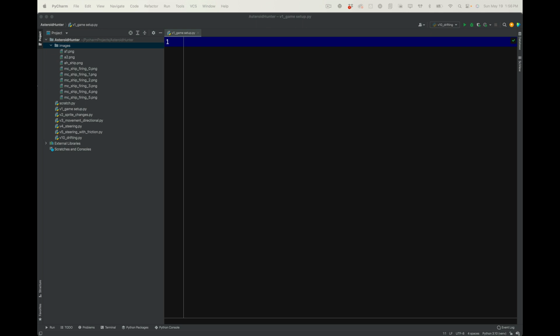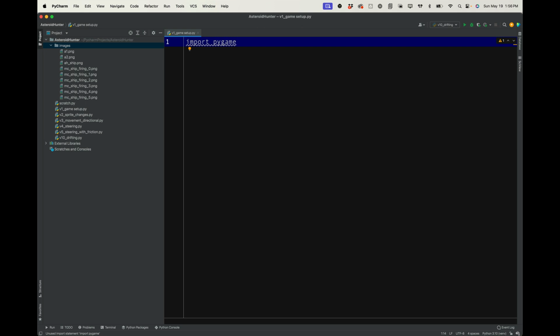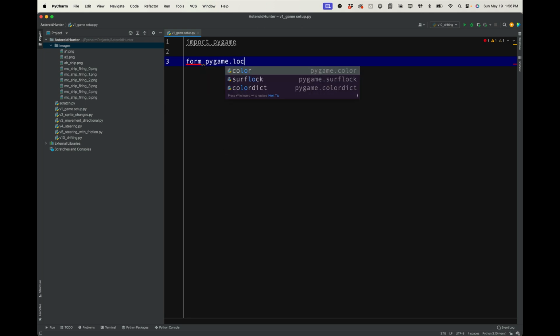So let's get started with our first line of code. The first thing we need to do is import the Pygame module. This simply allows us access to all of the features of Pygame. Then we're going to do something that is a little bit redundant here. We're going to say from pygame.locals import.